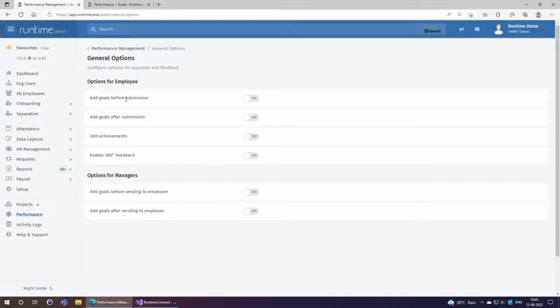So options for employee: add goals before submission. Before the employee submits his or her form committing to his or her goals, they can add their own goals if you turn on this option. So let's turn this on. Then add goals after submission. If you want to allow employees to add goals even after they have submitted their form, which is like a confirmation of their agreed upon goals, they can still add more goals. So for that you can pick this option.